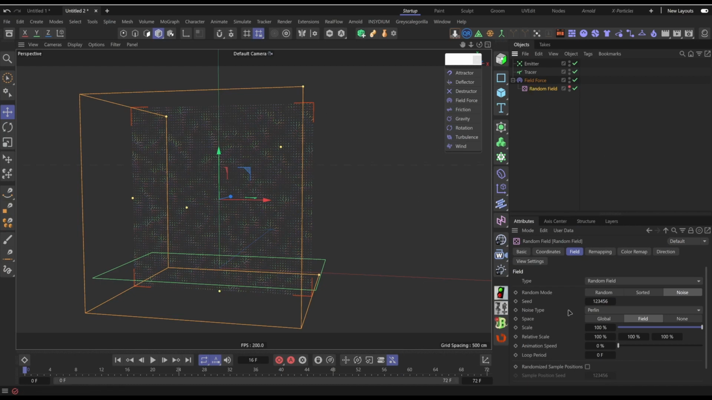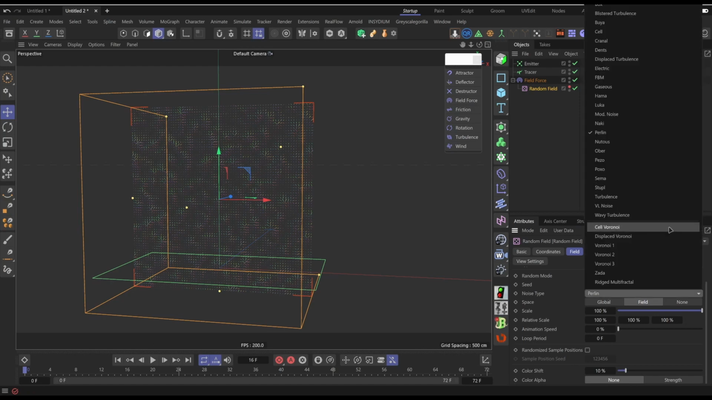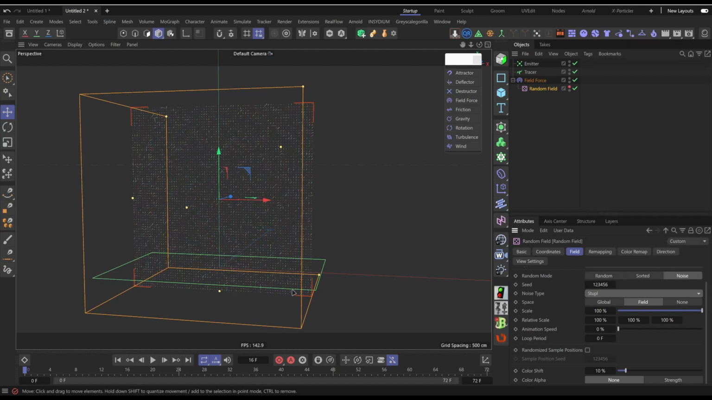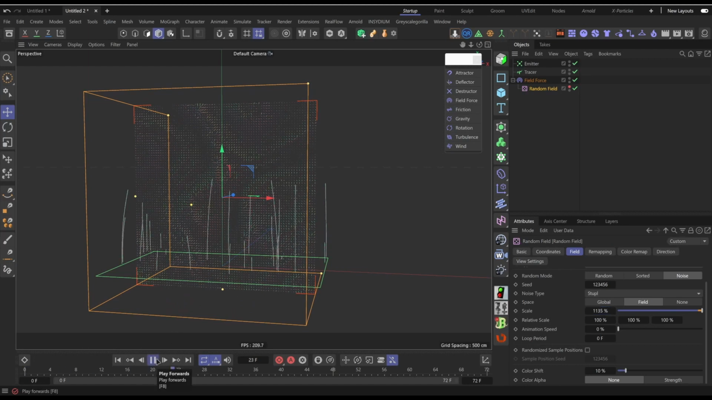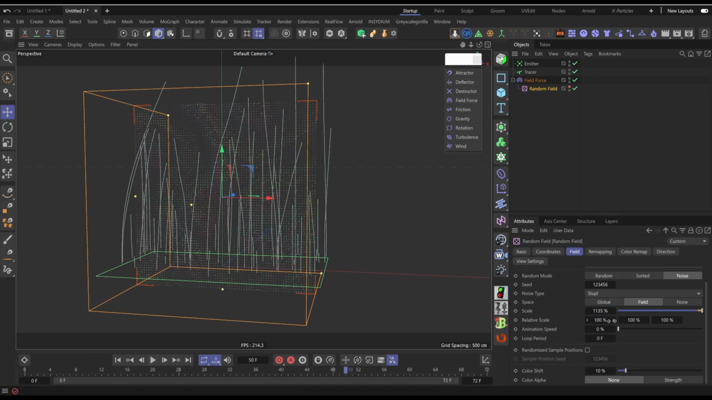Then what I want to do is, if I go into random field, I can pick a noise. You guys can go through these noises and pick different noises. Each noise will create a different effect. I am going to use the Stupel, and I'm going to make the scale a bit bigger because we don't want it to go too crazy. When we press play, we'll start seeing this lovely sort of effect.